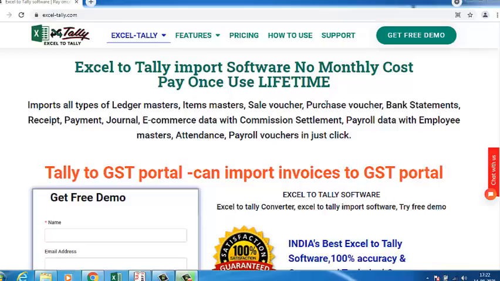Excel-Tally software is the best Excel to Tally integration software. It has no monthly cost; just pay once and use lifetime features. We provide a desktop-based software and not any XML file for import or export. You can import your ledgers, items, sales, purchase, bank statements, receipts, payment journals, e-commerce with commission and settlement, payroll data with employee master, attendance, and e-invoicing features in just a click.